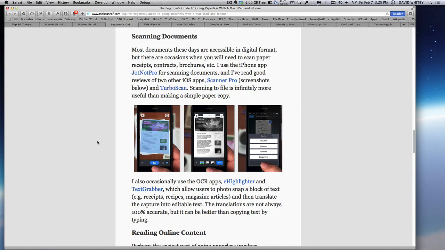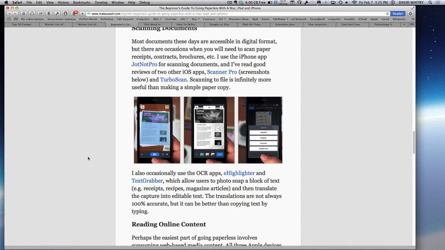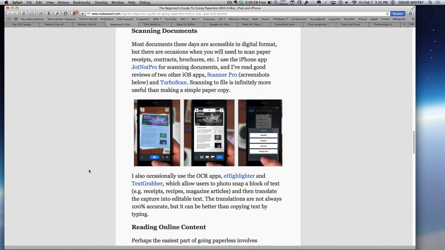Absolutely, the majority of paper that you get, you don't generate yourself unless you're an author. Receipts, business cards, newspapers, articles, magazines. Well, fortunately, scanning has come quite a ways.